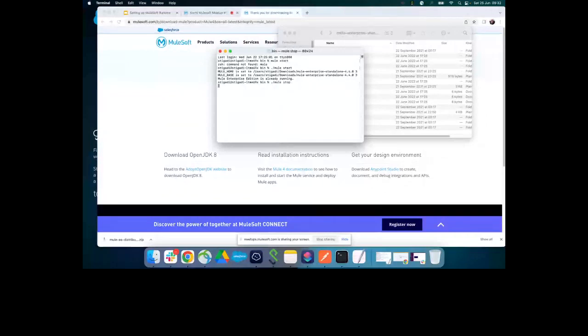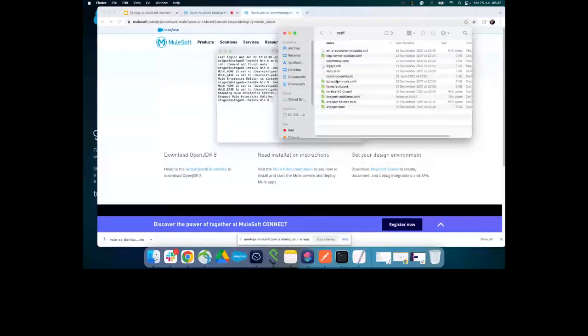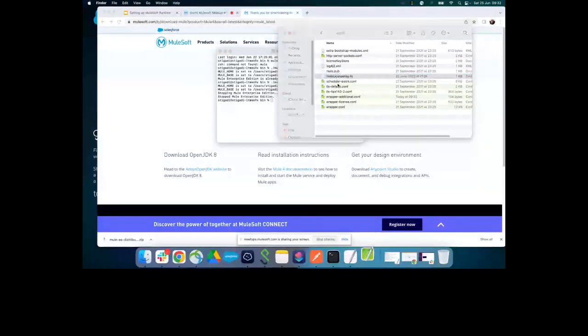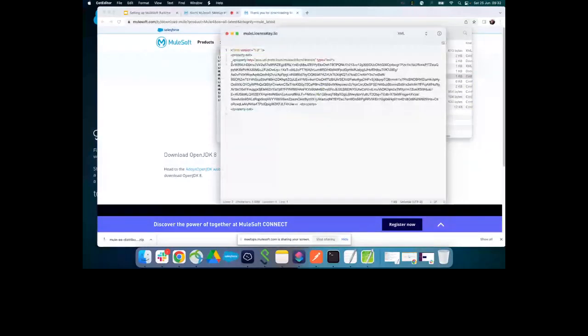After you have done this, you can go to your conf folder, and you will see a mule license key here. It will get generated after you have started the instance. And here you will see a base 64 license generated. So you can take this license key and apply it.